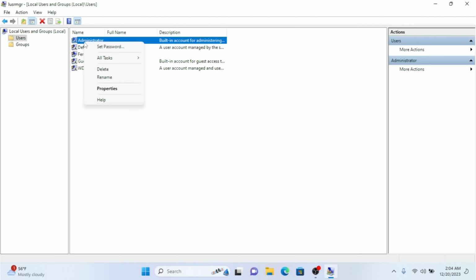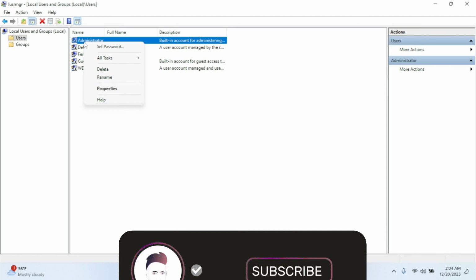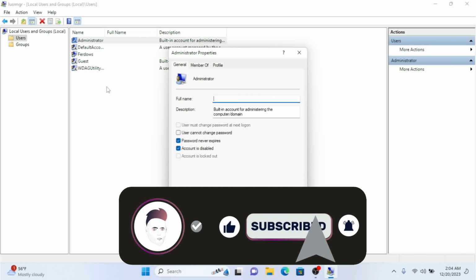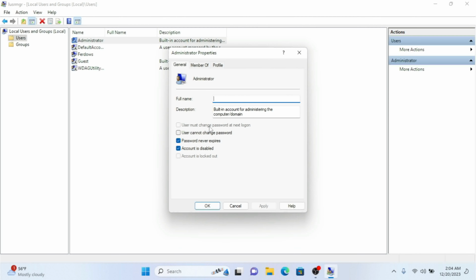You can see the Administrator. If I right click, I can go to Properties. From here I can give it a full name, and you can also see the description. We have the options: user must change password at next login, user cannot change password, and password never expires. You can see that Account is disabled is checked. If I uncheck this one and apply, this account is going to be turned on. I'm not going to do that because I want to create a new one.